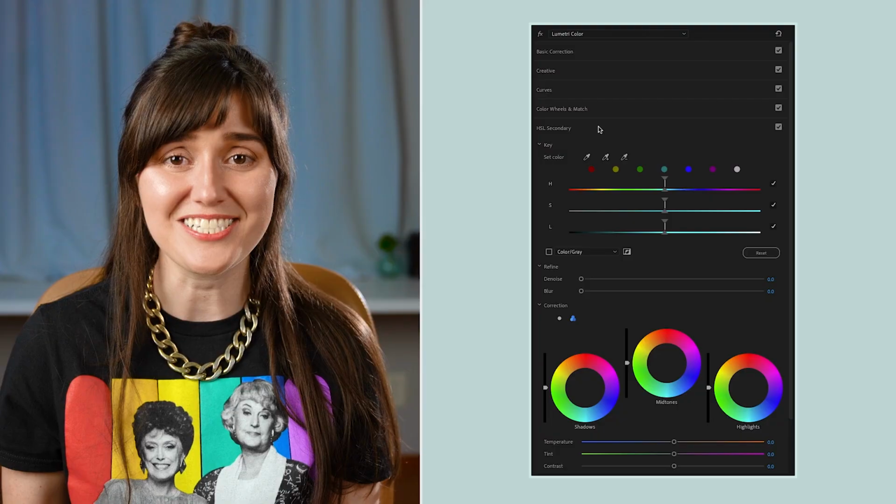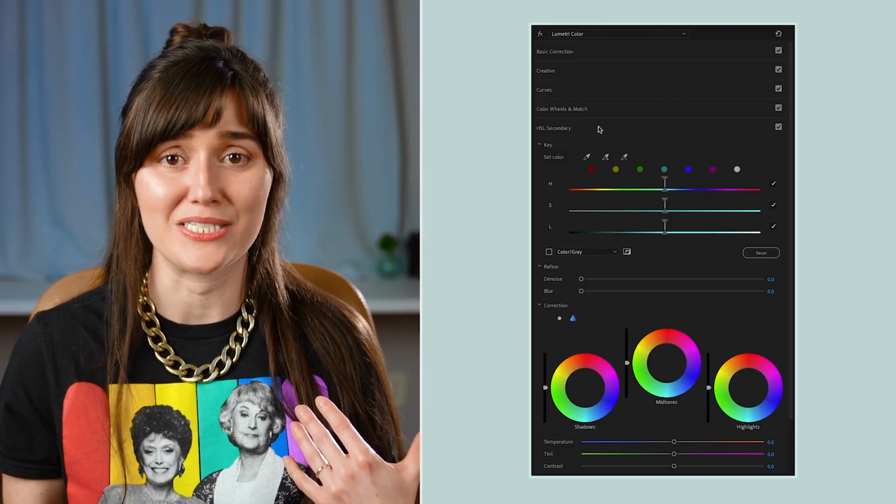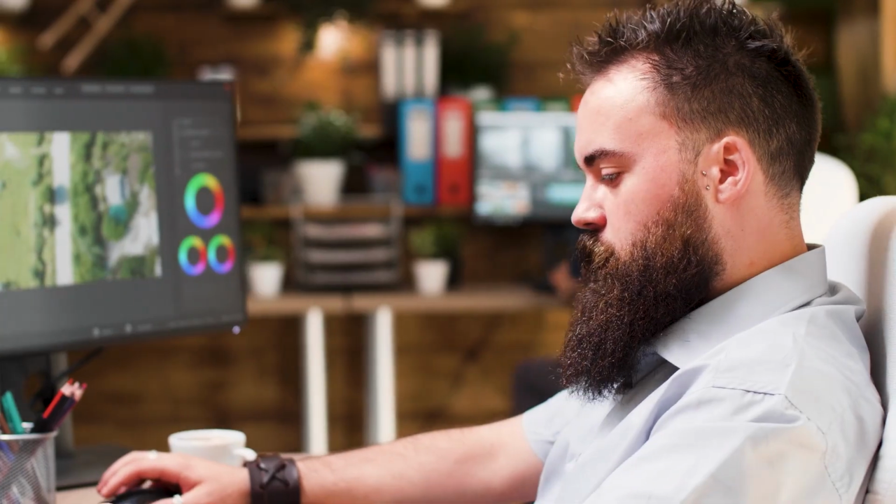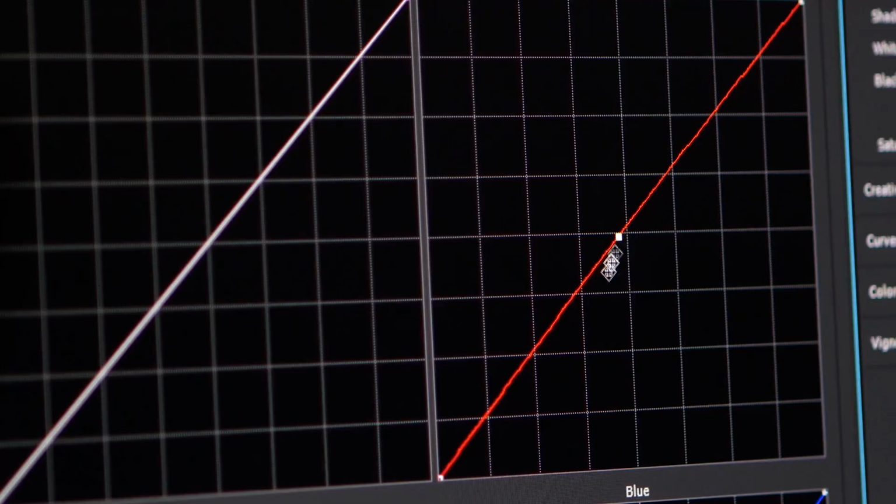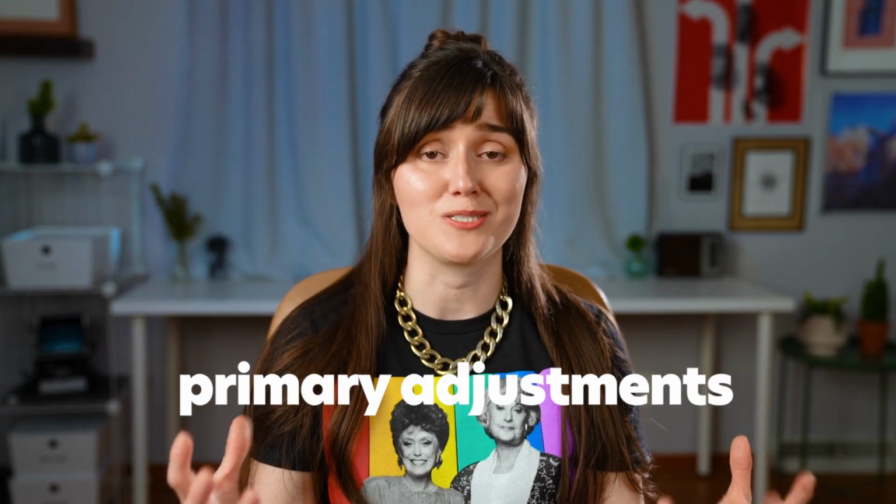All right, so the next section is called HSL secondary. So what does that mean? Well, by the time you've reached this section in the Lumetri color panel, because the idea in this panel is that you're gonna work your way from top to bottom through the section, we've made a lot of color adjustments to our whole image. And when we make adjustments to our whole image, those are called primary adjustments.